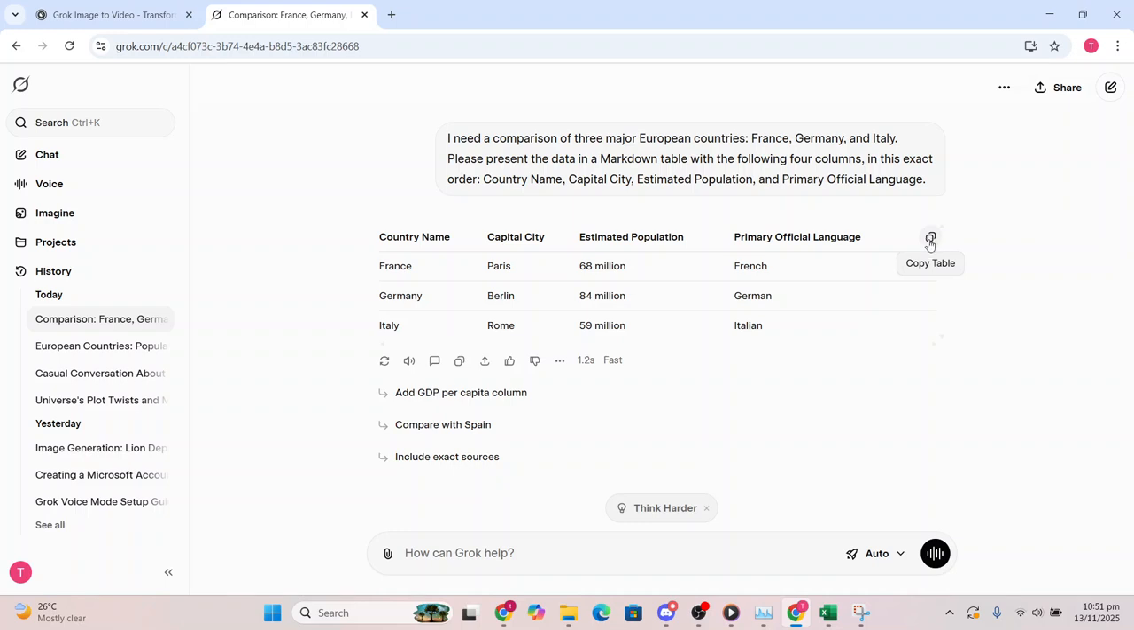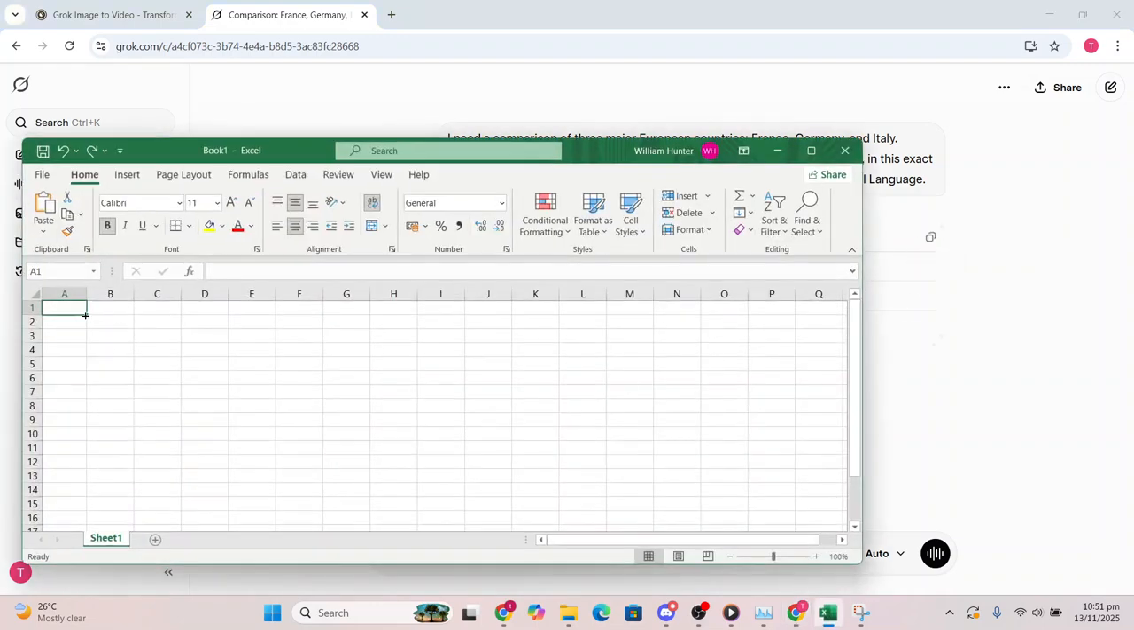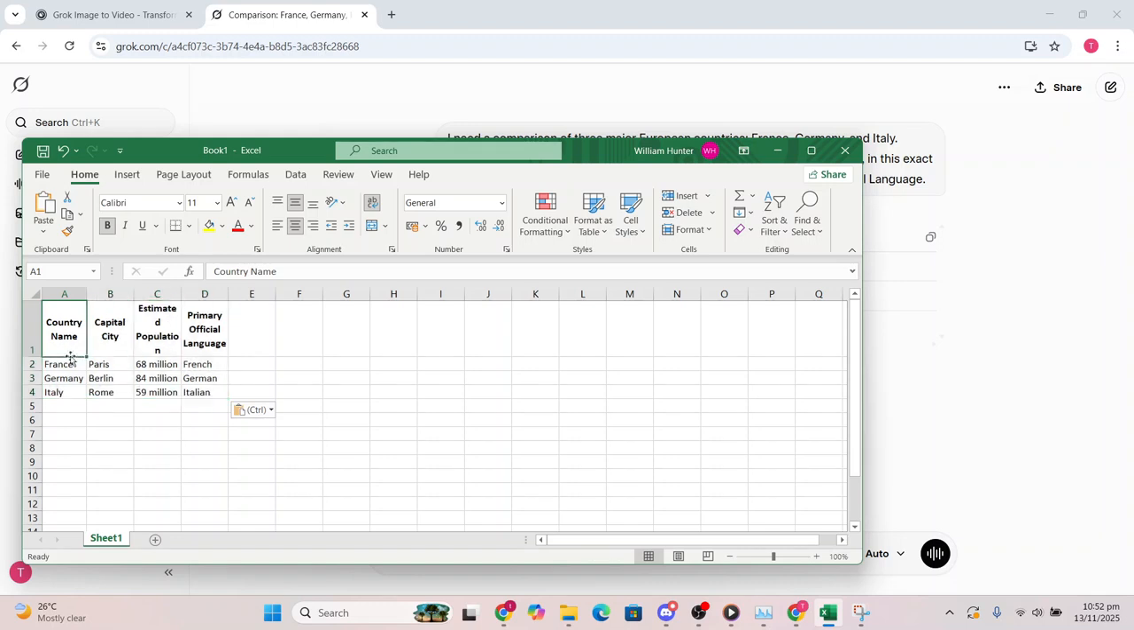What you need to do is just click here, right? On the top right, you'll see copy table. Click on this icon, and then you just come to Excel, right? Just paste it in, and there you go.